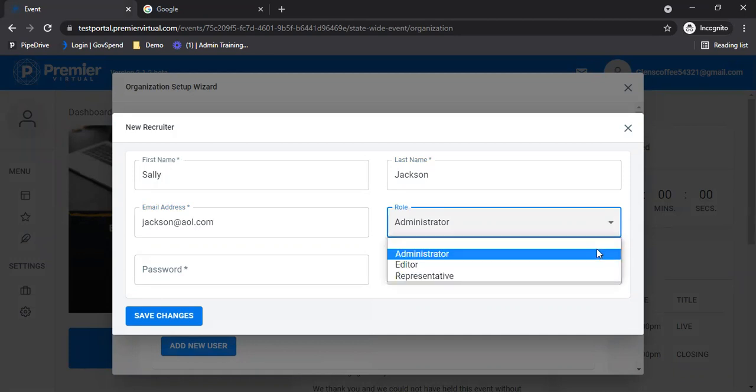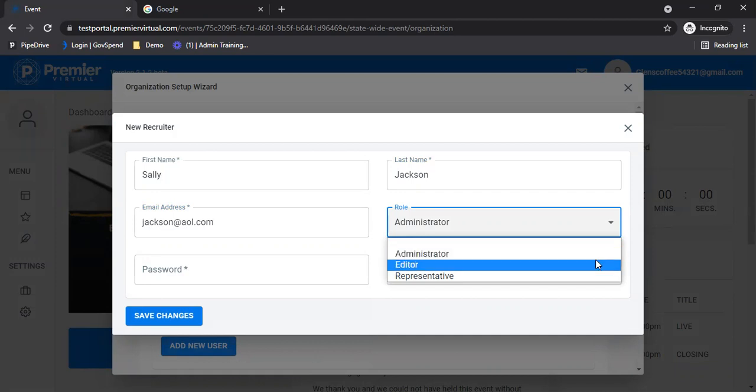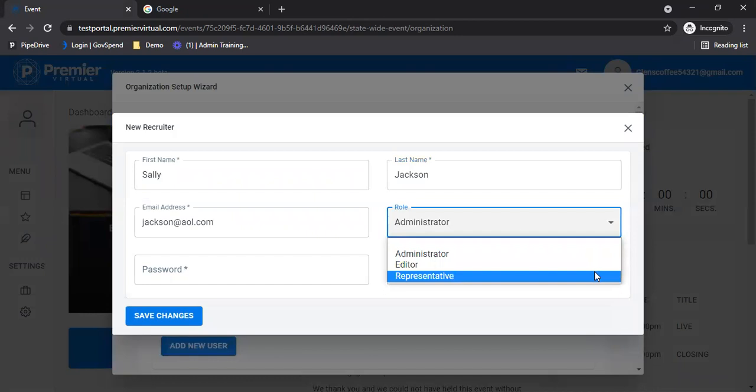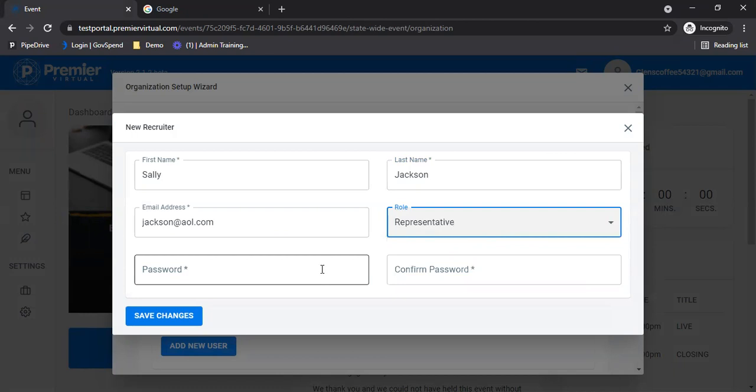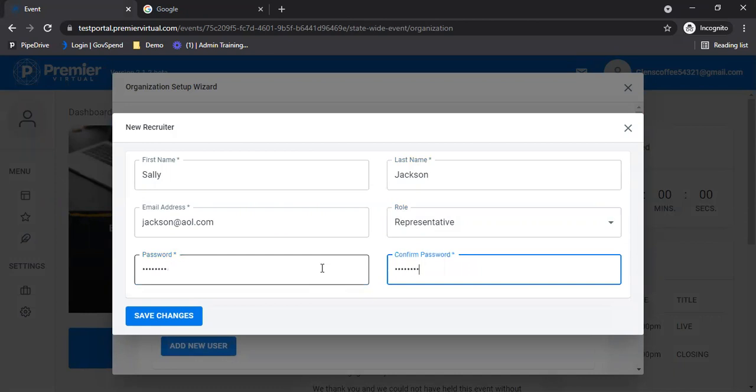An administrator can do everything to your booth as far as making edits and creating more users. An editor can make changes to your booth, but they cannot create more administrators. And then a representative is going to be view only, and they cannot make any changes to your booth, but they can operate as a representative and talk to attendees. You will then create a password for your additional user, and then you will notify them of their credentials, which will be the email address and the password that you just created.